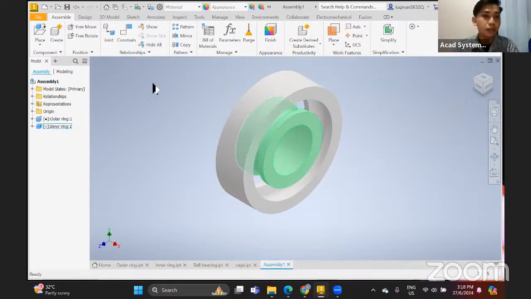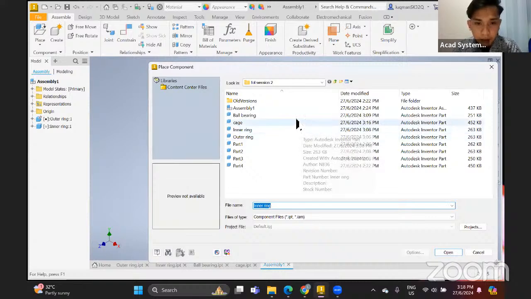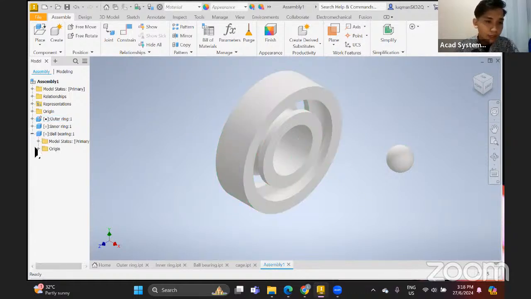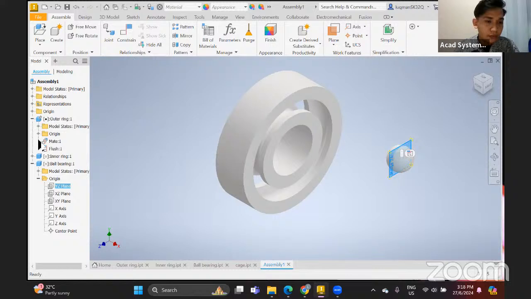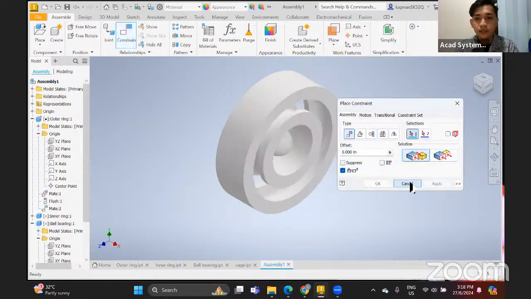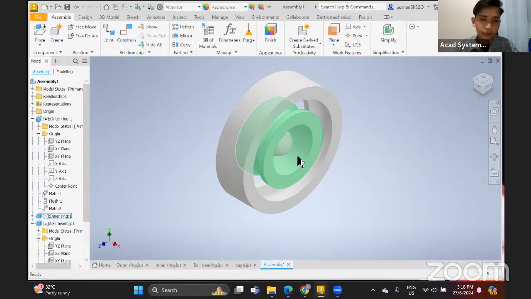Then I'm gonna insert the ball. I'm gonna use this place tool function again. Select the ball bearing, click open, right click, click OK. Then I'm gonna make this ball align with the outer ring. So I'm gonna click at the origin. I'm gonna click at the YZ plane here. And the origin for the outer ring, I'm gonna click the YZ plane as well and click constraint function. As you can see, it will be aligned with the outer ring.